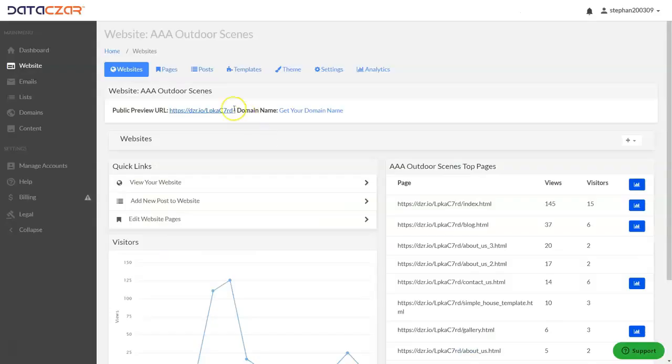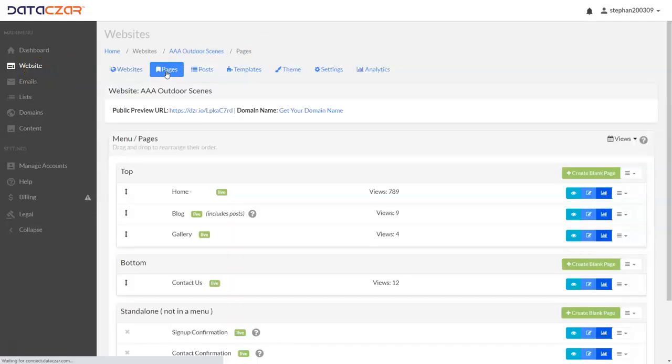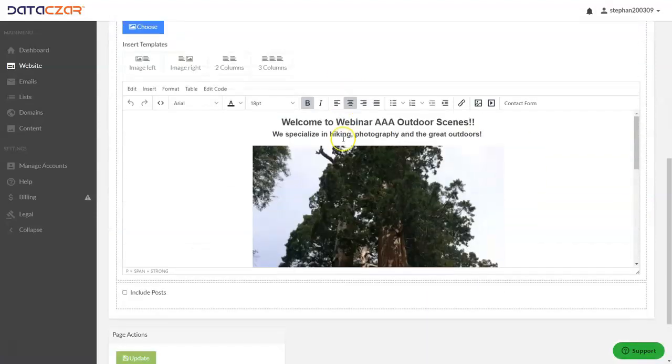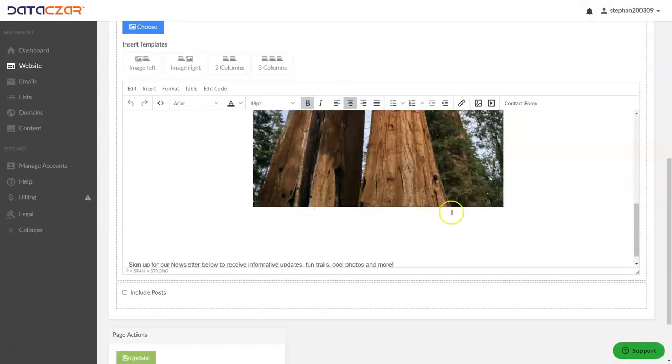So let's tab back over. So we went from the dashboard to the website button. Now let's click on pages because we're going to edit our home index page first. So go to home index, click the edit icon, and we're going to scroll down to the editing screen. Here's the giant redwood tree. So let's go ahead and just put our cursor here, and I'm going to go left on that, so the cursor's over here to the left.